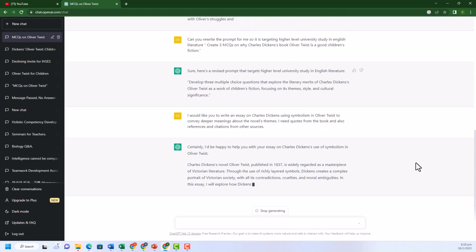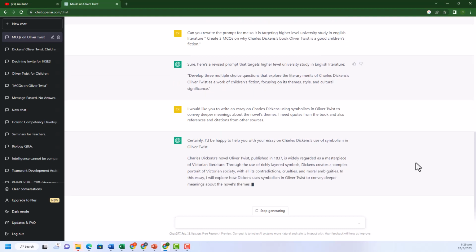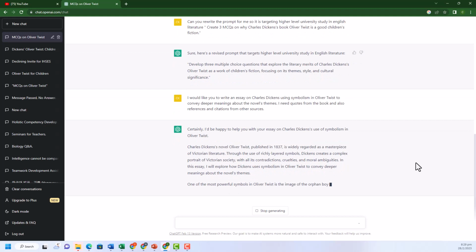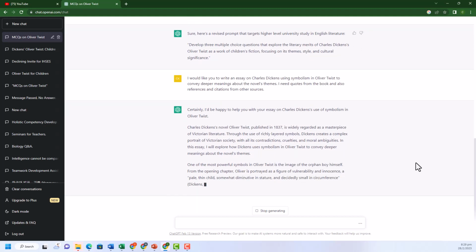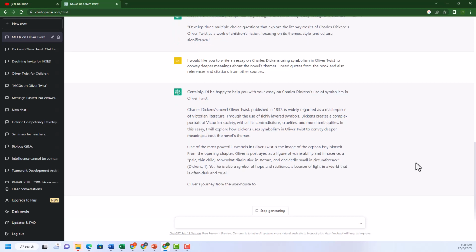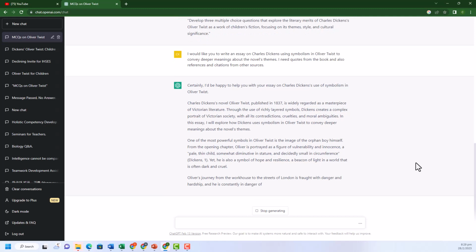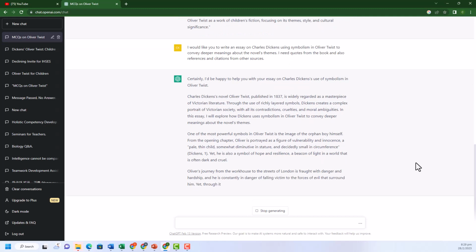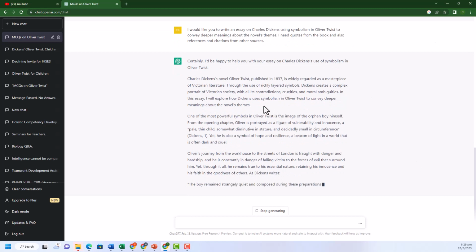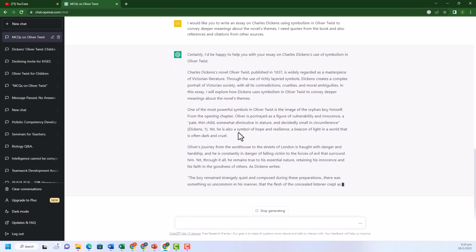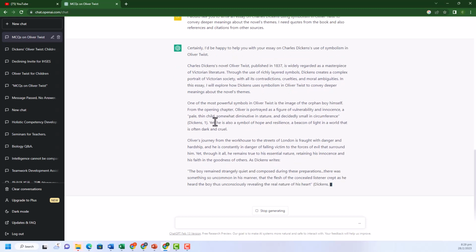Okay, so it's giving me the days when it's published, right? And it says, through the use of richly layered symbol, Dickens created a complex portrait of Victorian society with all its contradictions, cruelties, and moral ambiguities, right? It is saying that it's using a lot of symbolism to describe this portrait of society. And it provides some quotes here, you see.